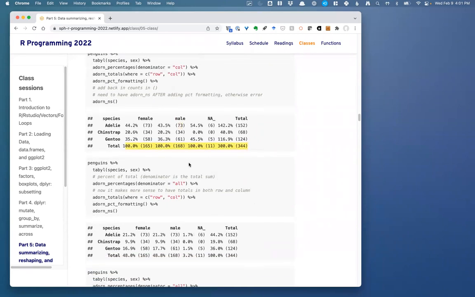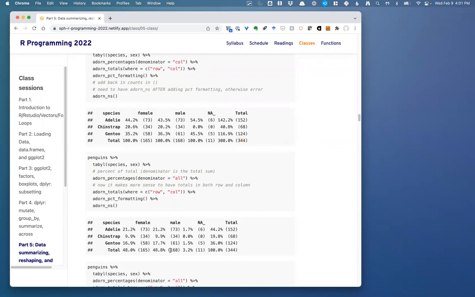So what I would probably do in this situation is make my denominator from adorn percentages equal to all, because that's going to tell you the percent out of the total number of 344 penguins. It really depends what your question is, what your hypothesis is, and what you're trying to show. But in this situation where we want to show row and column totals, I think it makes more sense, because now our complete total is the denominator, so that's 100%. We can see that overall there's 48% female, 48.8% male, 3.2% missing. We can see that 44% of them are Adelie, 19.8% Chinstrap, and 36% Gentoo.